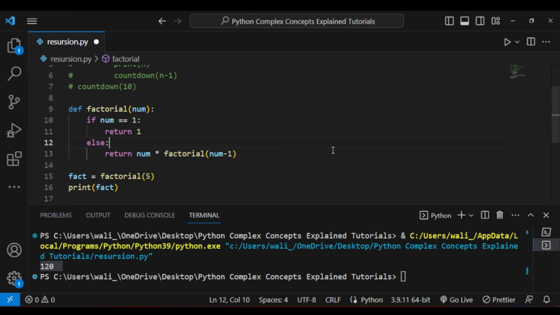So to wrap this up, recursion is when a function calls itself. It's powerful but needs a clear stopping point, and use it when a problem can be divided into smaller and similar chunks. So that's it about recursion.